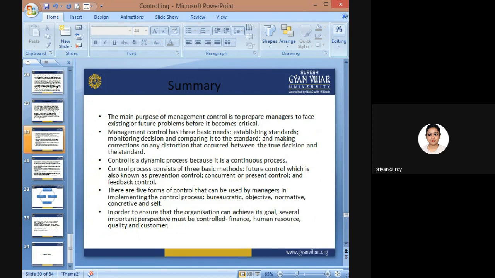So at the end, to conclude this, the main purpose of the management control is to prepare the managers to face the existing as well as the future problems before they become very critical. The advantages of this control are that it is time saving, it is energy saving, it allows managers to concentrate on important tasks. This allows better utilization of managerial resources, and helps in timely corrective actions to be taken by the management.